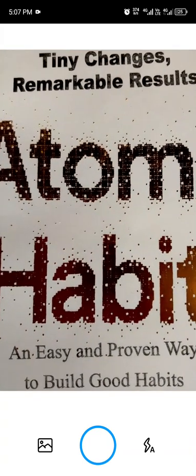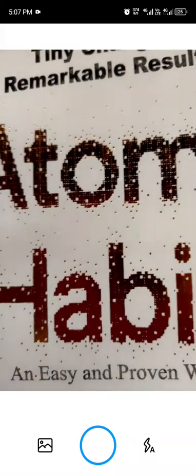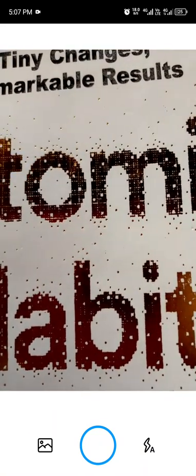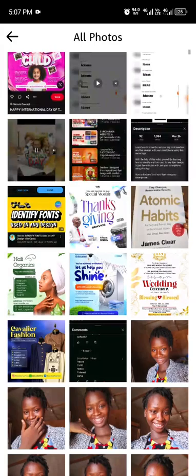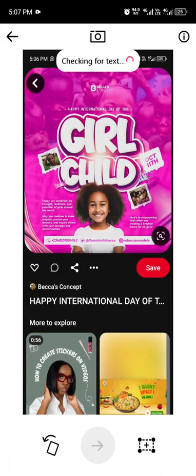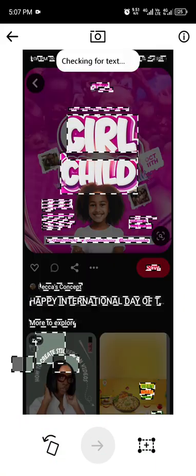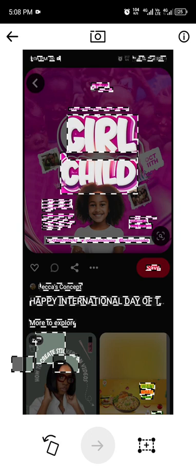Okay, so it's showing us this. It also gives you the camera version. If you have a printed design and you want to know the name of the font, you can actually use the camera part. But since ours is a digital flyer, we just come to where we have this gallery icon and click it. It takes us to our gallery where we are going to select what we just screenshotted. So this is what we just screenshotted here. You can see that the app has automatically highlighted all the text that is here. So you just click on the main one that you want to look for. So let's click on this child.